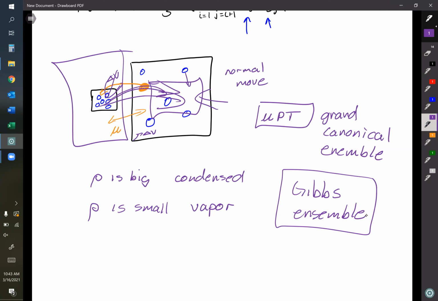So it'd be a way to sense the two-phase region. That's right. And if you happen to give it conditions that are in the one-phase region, then the two box densities will be the same. If that makes sense. And we'll show that next time.